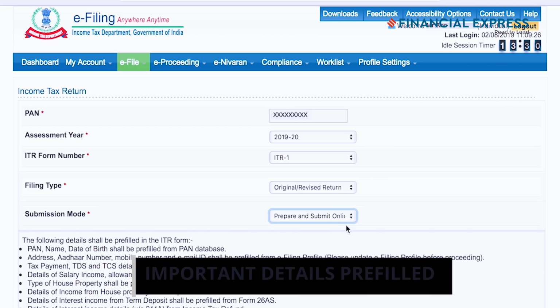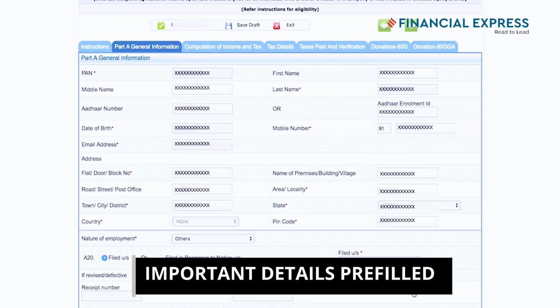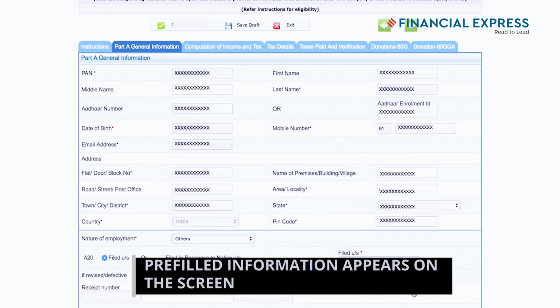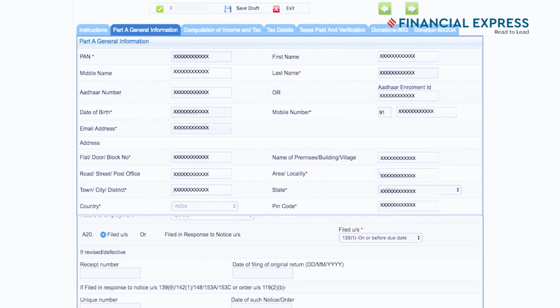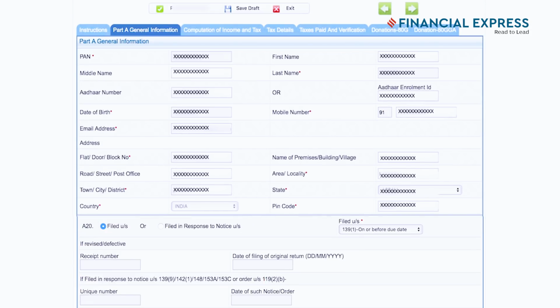Now, the beauty of the ITR-1 is that a lot of details are pre-filled. The details that are pre-filled are given on the screen. They are things like your PAN, your name, date of birth, address, Aadhaar, basic details of your salary which are coming from your Form 16 and employer filings, and details of your TDS that are coming from your Form 26AS.